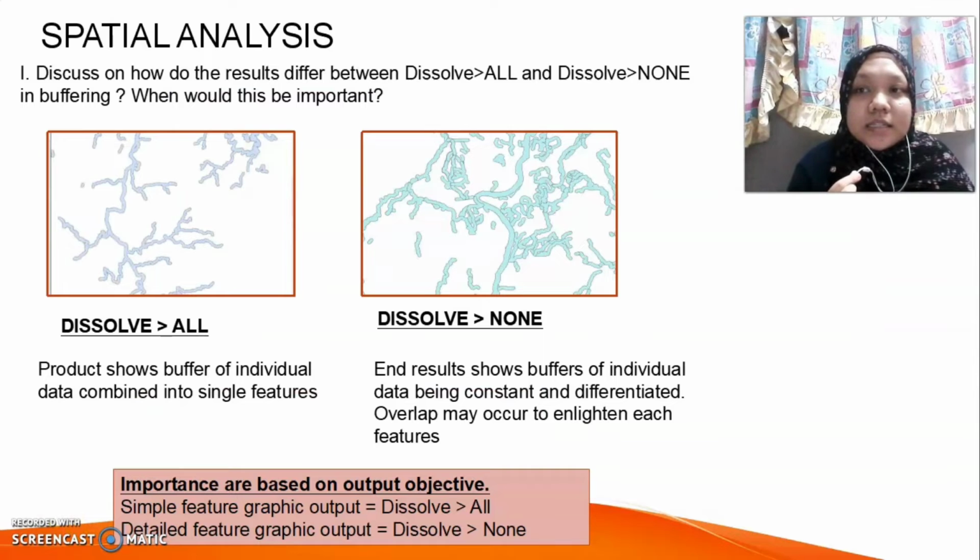For the spatial analysis, first discuss how the results differ between dissolve all and dissolve none in buffering. When will this be important? From the picture, the dissolve all product shows buffers of individual data combined into single features, and for dissolve none, the end result shows the buffers of individual data being kept separate and differentiated. Overlap may occur. The important factor is the output objective: a simple feature graphic output when using dissolve all, and a detailed feature graphic output when using dissolve none.